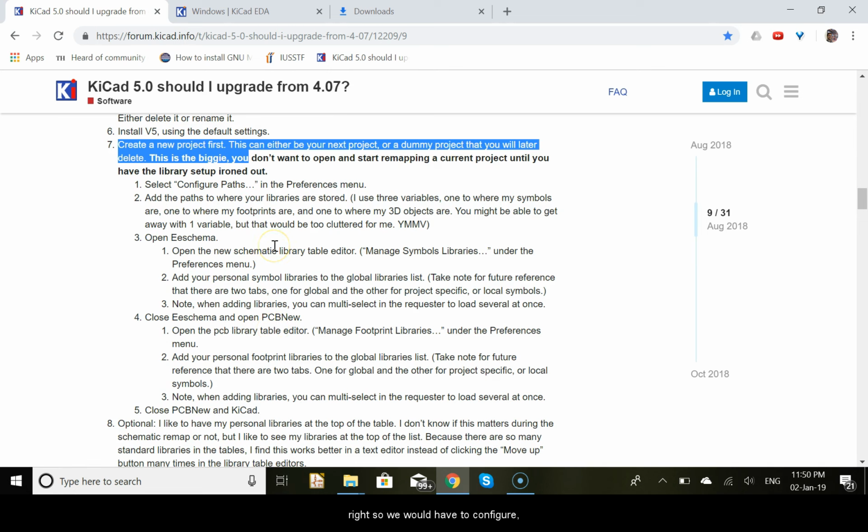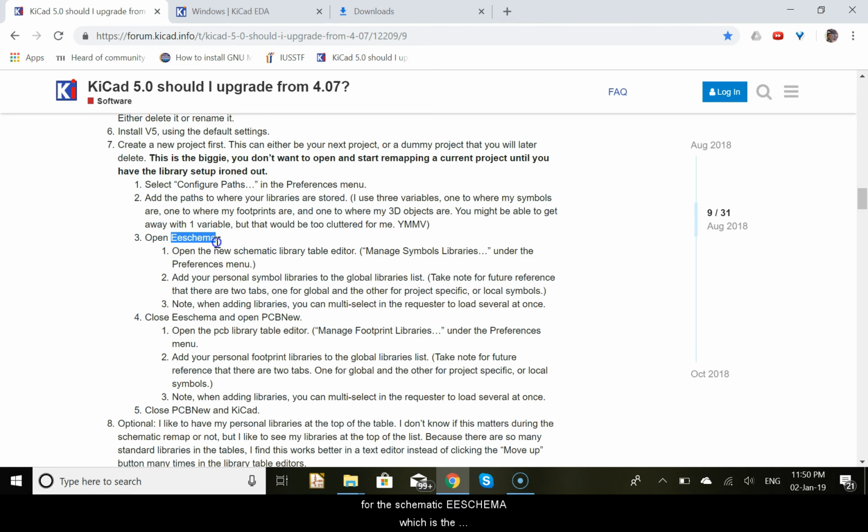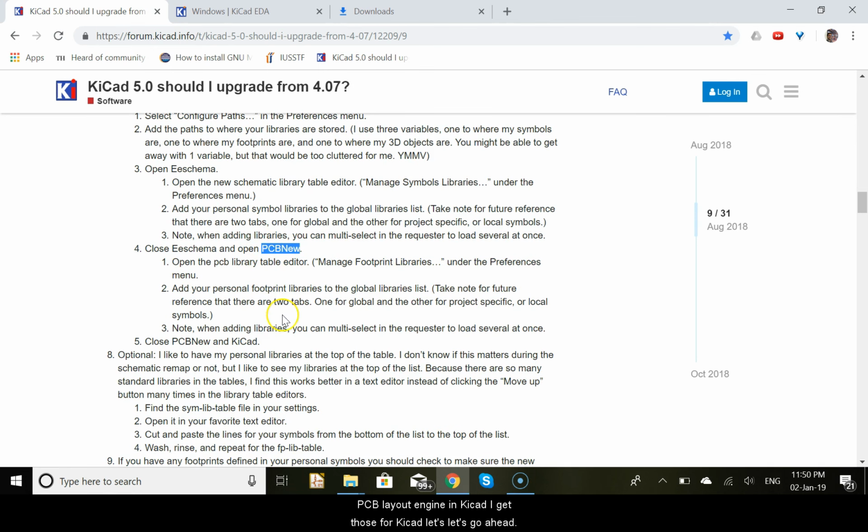So we have to configure a table which specifies where the libraries are. We have to configure both for the schematic, EESchema, which is the schematic engine in Kicad, and for Pcbnew, which is the PCB layout engine in Kicad. So we have to do those.